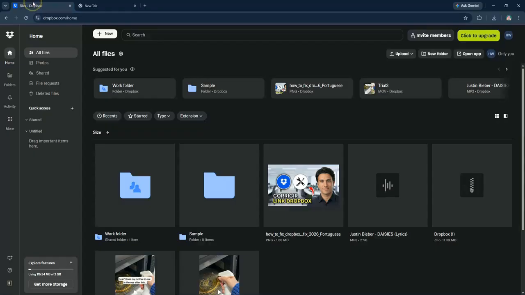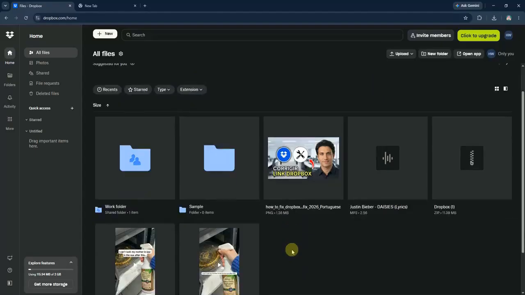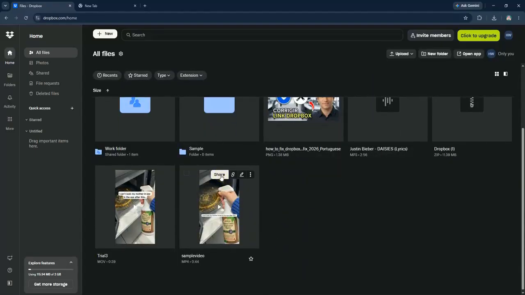First, open your web browser and go to the Dropbox website. Log into your account if you haven't already. Once you're on your main Dropbox page, locate the video file you want to share. You can do this by browsing through your folders or using the search bar at the top for quick access.